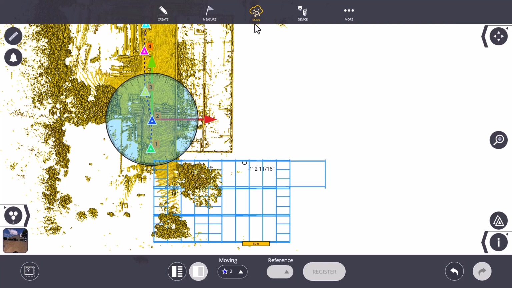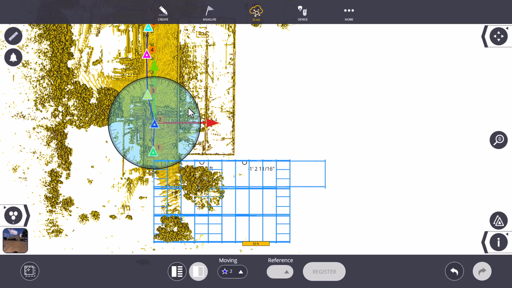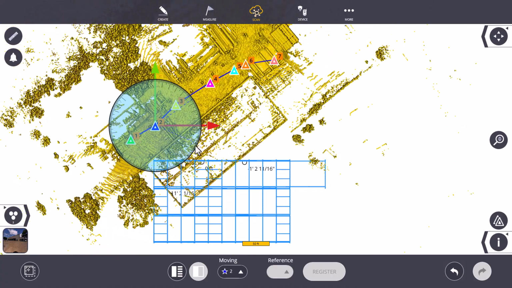So I will go to scan register. I could do this on the first scan or really just grab the parent scan, which in this case is indicated by that star number 2. If I grab another one, it's going to be registered, so I'm going to have to break that to move it. But if I want to move them all, I go to that parent scan, and then what I can do is start to grab it and move it.